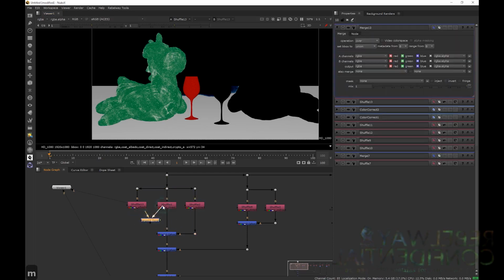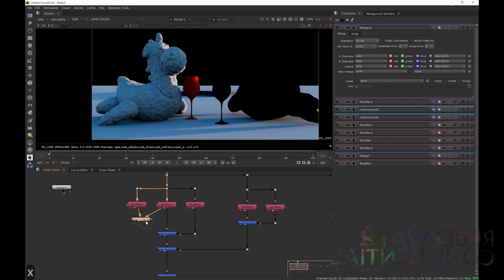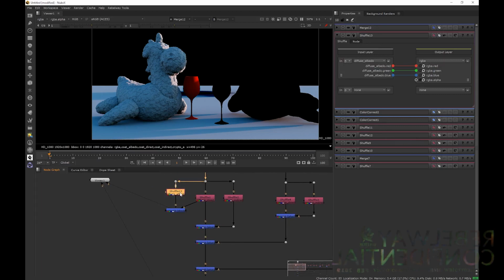So what we can do is pipe in our diffuse direct and our diffuse albedo, and we can do a divide. I'm going to flip these really quickly. And something really interesting just happened. We've extracted our raw lighting pass. And this is incredibly powerful. So what can we do next?